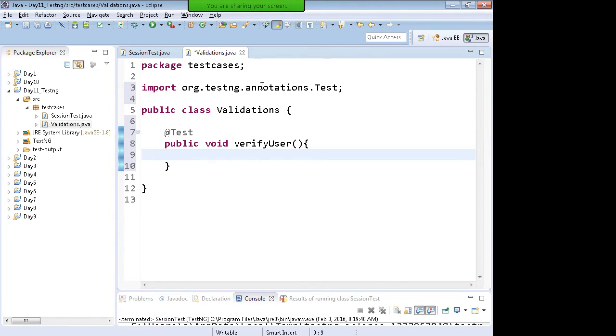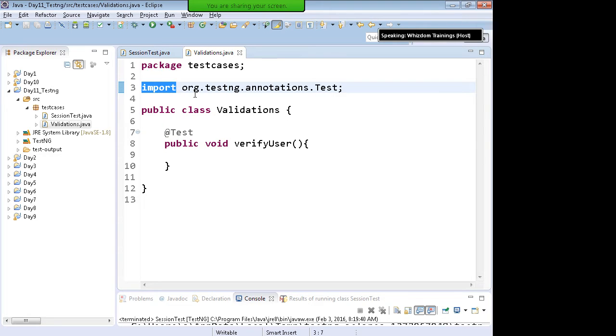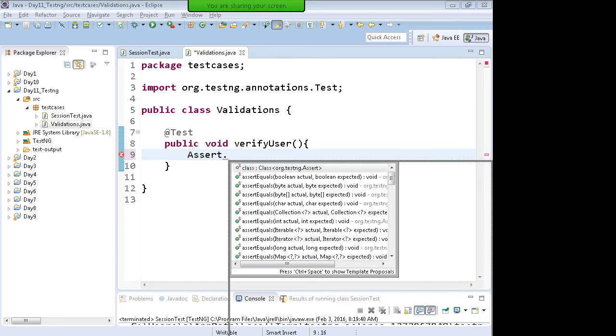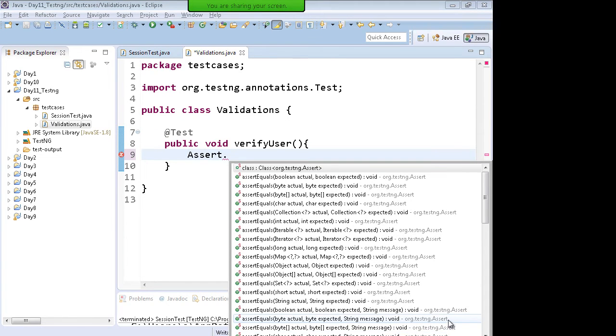You import the Test annotation. Now what is testing? What do you want to test on a website? When you test, you compare the expected with the actual result. For that we have assertions. There is a class known as Assert, which is actually responsible for validating stuff. It's an inbuilt class inside TestNG. If you write Assert dot, you will get a lot of functions, for example, assertEquals.